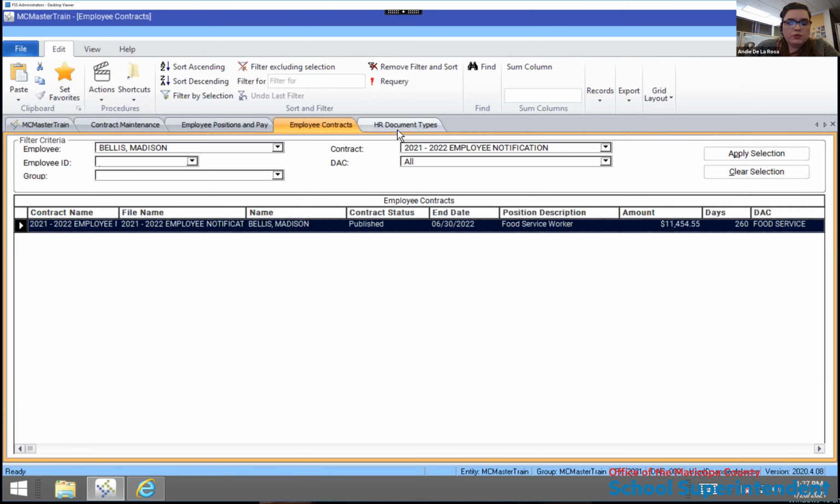Another thing, when they go and accept their contract, there's a section in the portal where they can leave comments, and I'll show you where you can view that here in the system and where you can see it in the portal.